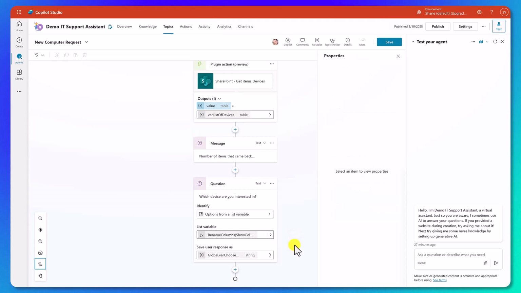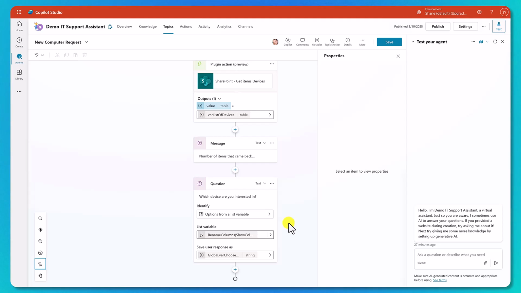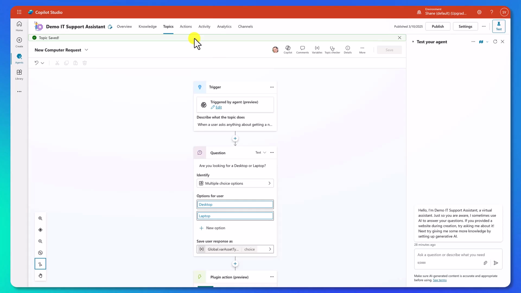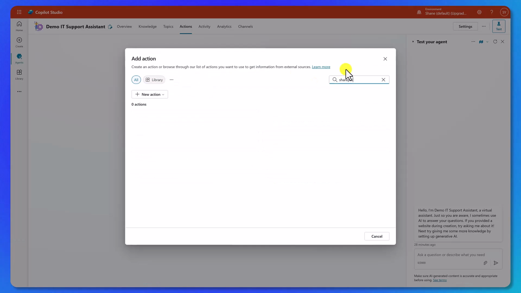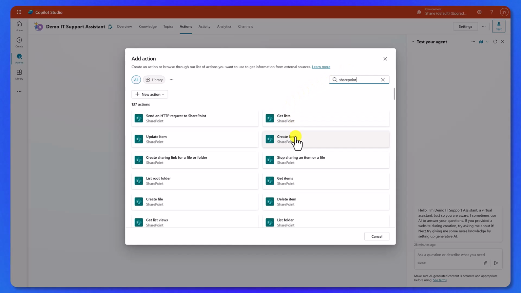So now if we click back over, we now need to add another action for creating the device order. So we don't want to create a support ticket. We have an action to do that, but we want to do a different create item, which creates a support order. So let's go ahead and do another save. Let's click on actions up here at the top, add an action. We'll go over here and we'll search for SharePoint again, noticing a trend. And so we want to do another create item.